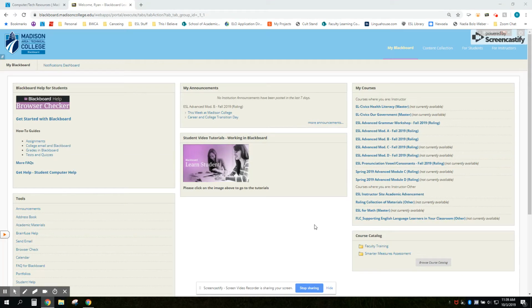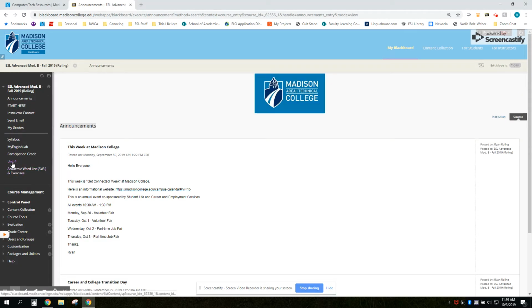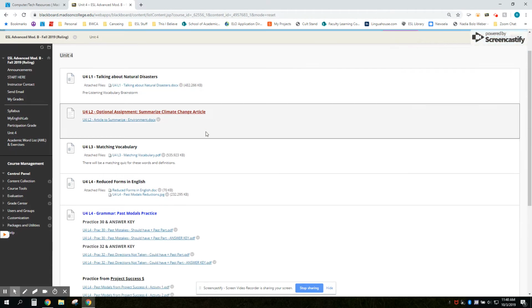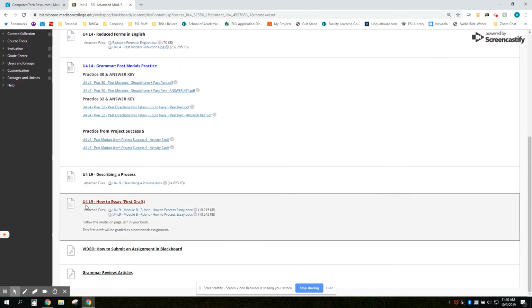I'm going to walk you through the scoring rubric for your Module B Unit 4 writing assignment. Log into Blackboard, and on the left, go to the Unit 4 link. When you scroll down, you'll see in red font, like all assignments, the first draft essay. You can see in the instructions it says follow the model on page 207 in your book. The first draft will be graded as a homework assignment, which means I will not be grading it for accuracy.